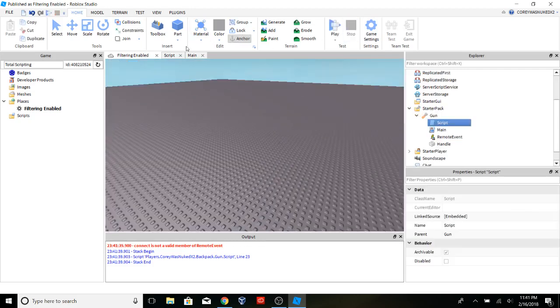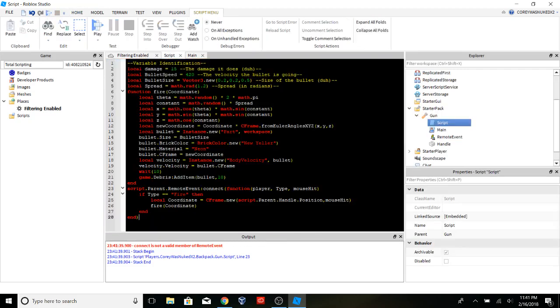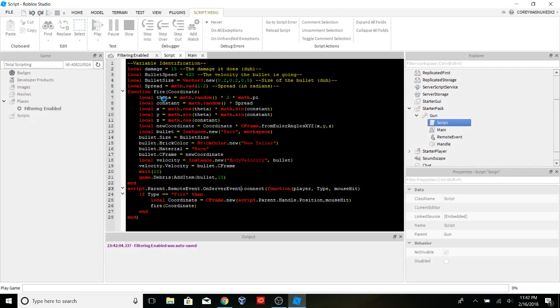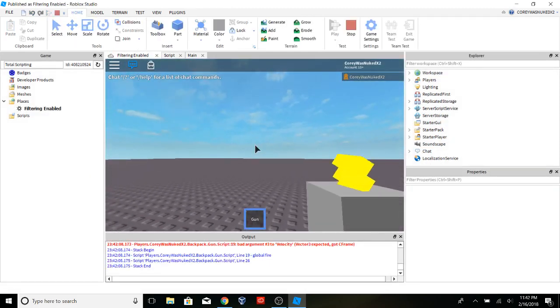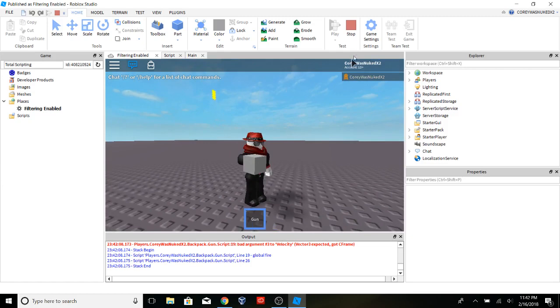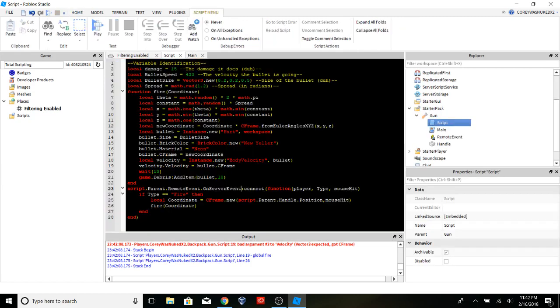whoops, hold on, remote event. Oh, whoops. Dot OnServerEvent. I'm such a dummy. Let's try that again. Whoops. Bullet.CFrame.LookVector times bullet speed. There.